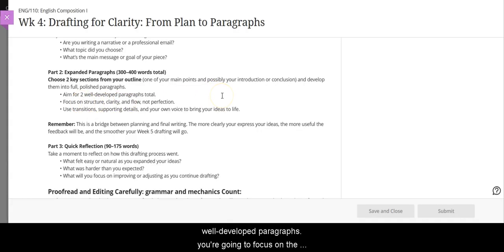You're going to focus on the structure of that paragraph, the clarity, meaning the readability, and the flow, which is part of the organization and coherence. You're not trying to be perfect. This is still a draft. You do want to use transitions to move from one idea to the other and show the relationships between the ideas. You do want to make sure you have supporting details and that you are using your own voice, the way you write, to create something that's more engaging and brings your ideas to life.